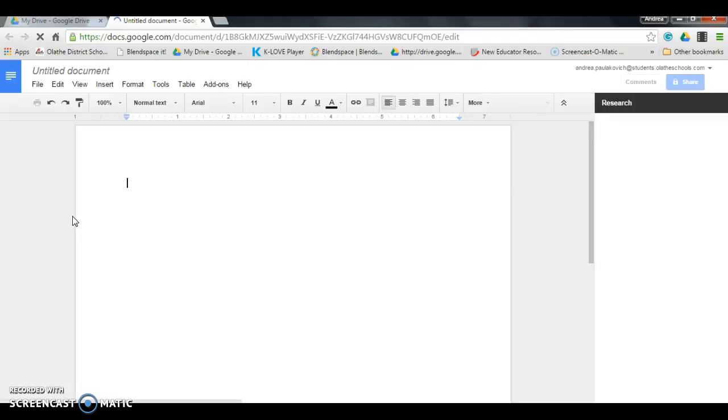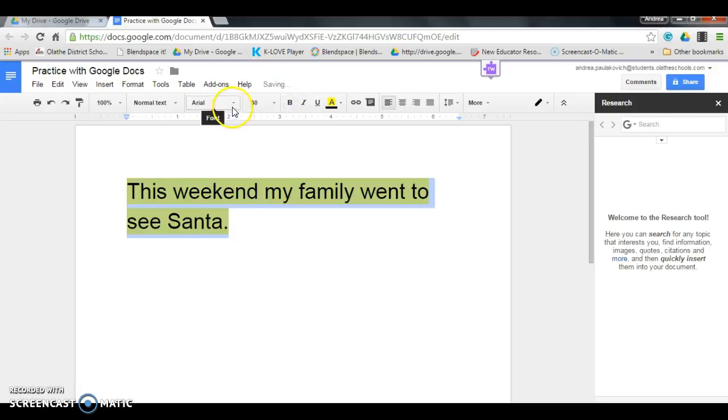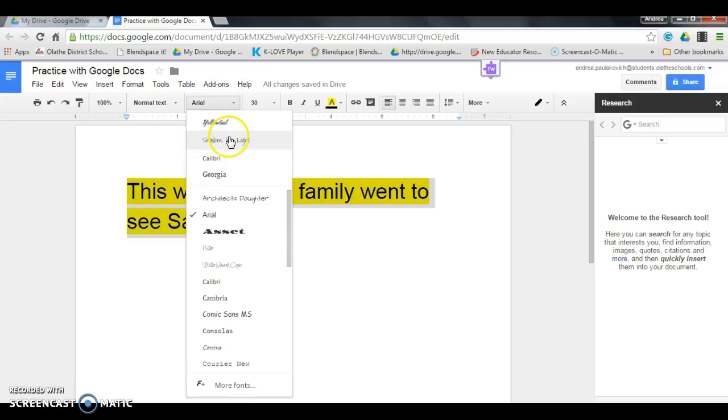A new Google Doc is going to open, and in the upper left-hand corner, we're going to title it Practice with Google Docs. And then I'd just like you to type a sentence about your weekend. Once you're done, I'd like you to highlight your sentence. You're going to actually highlight it. You're going to increase the font size, change the font style.